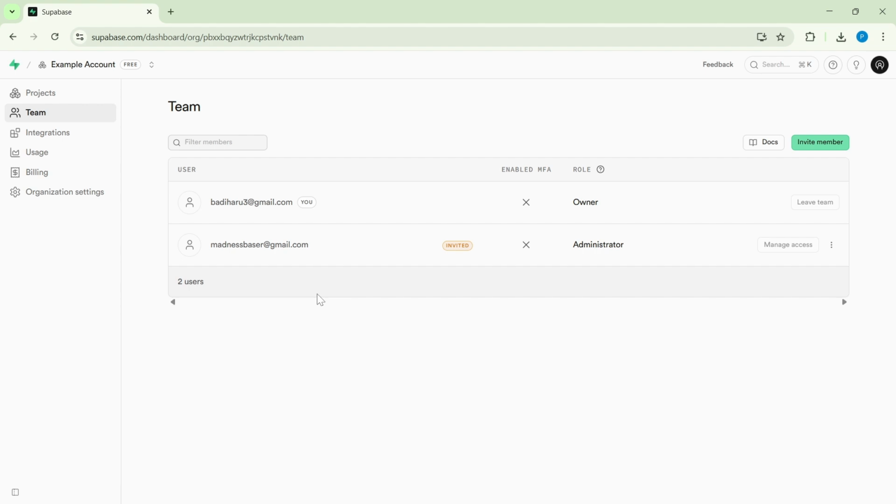That's all there is to it. Go to supabase.com, log in, open your organization, navigate to the team section, and use invite members to select a role, add the email, and send. With the right roles in place, your collaborators can start contributing immediately and securely.